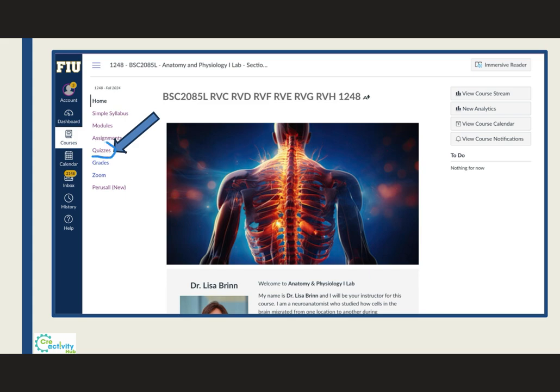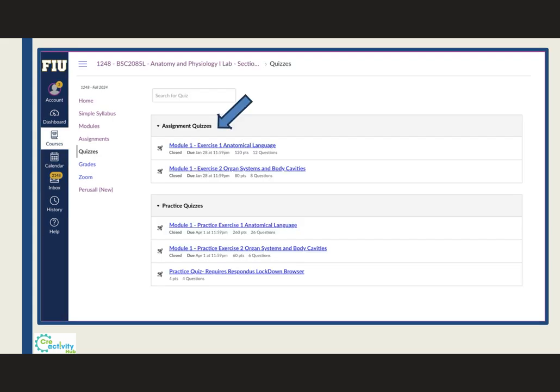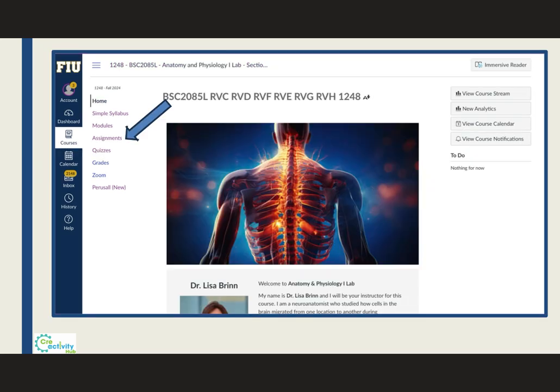You can click on quizzes, and when you do, this page will open up. Notice how you have assignment quizzes and another tab for practice quizzes. Within the assignment quizzes, those are going to be the graded assignments. And of course, the practice quizzes is where you're going to have the practice assignments. And there is a fourth way.